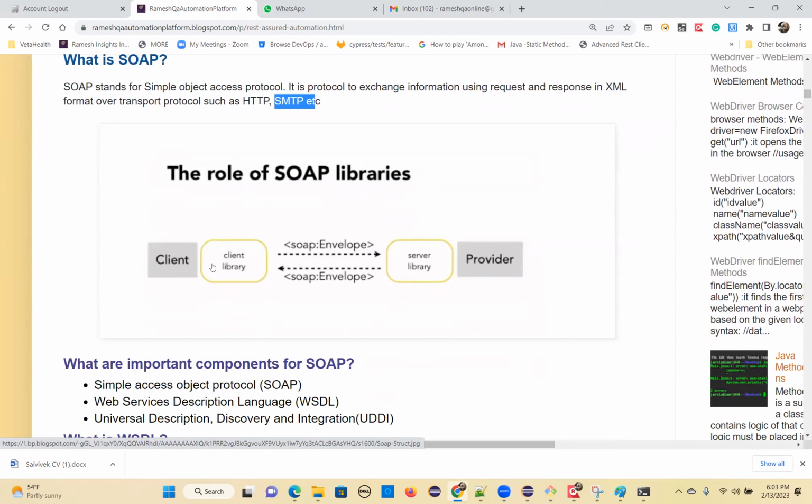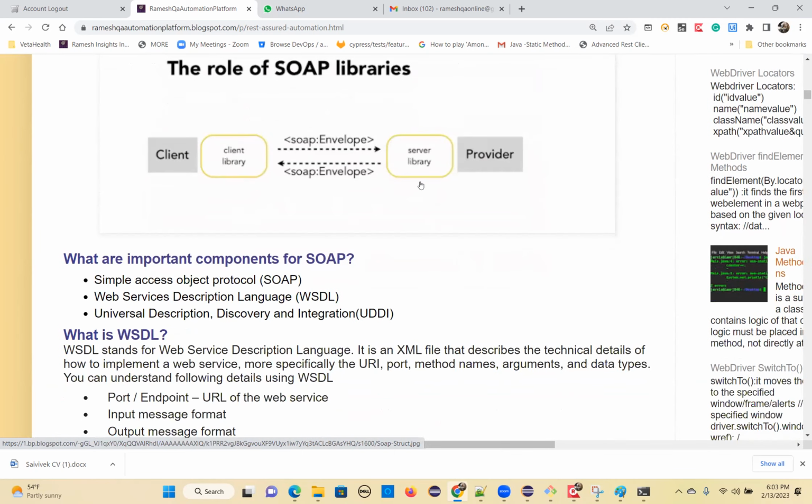So this is how we will get it in this format. This is the client and this is the service provider. The service provider is nothing but the one who is providing the service. So this guy is providing a service, and that's why the client sends the request and gets back the response.